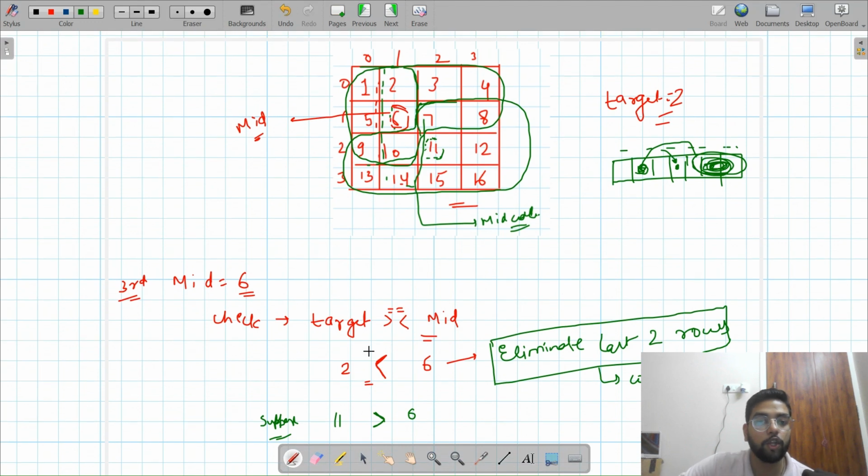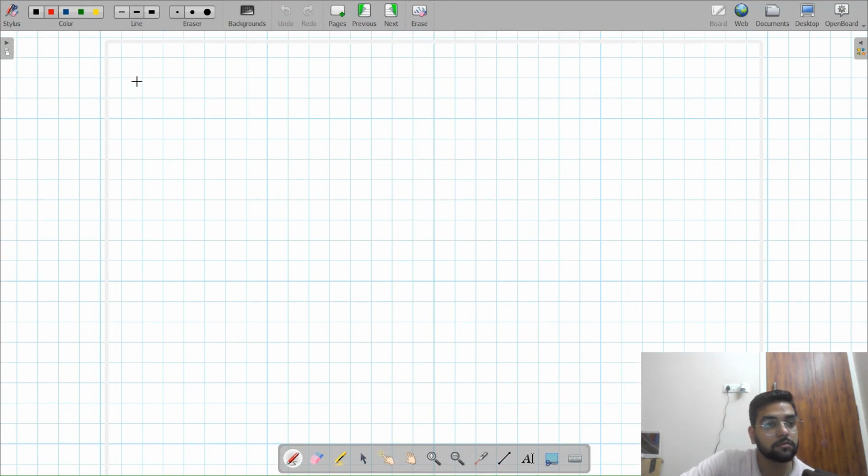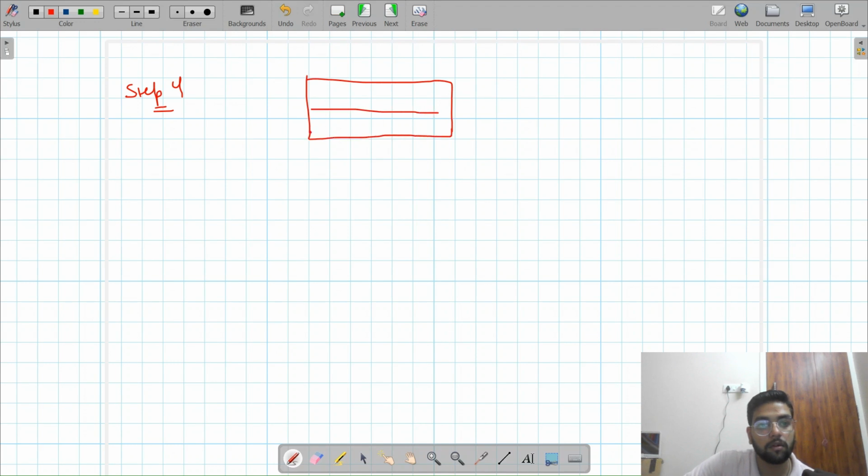So what will be our newly updated array? What will be our newly updated matrix? Step 4. Our newly updated matrix is 1, 2, 3, 4, 5, 6, 7, 8. This is our target. This is our mid. Okay, 0, 1, 0, 1, 2, 3.